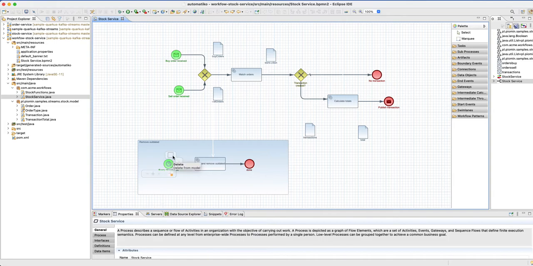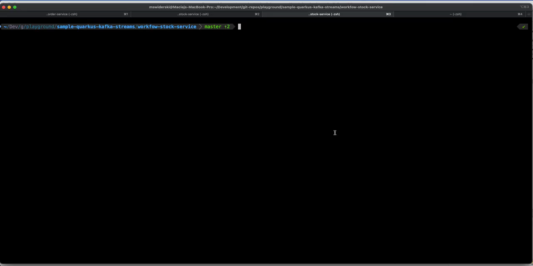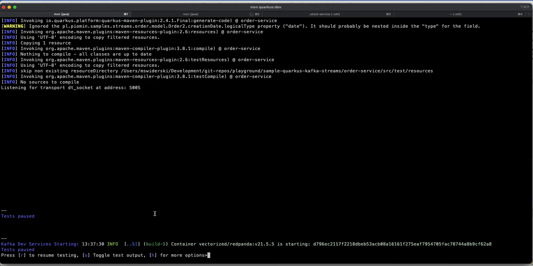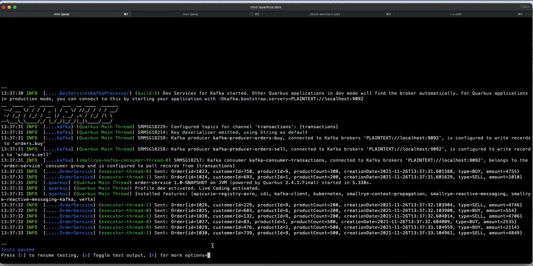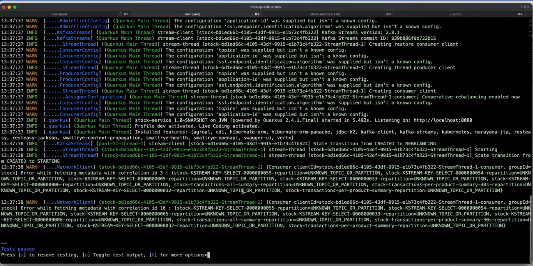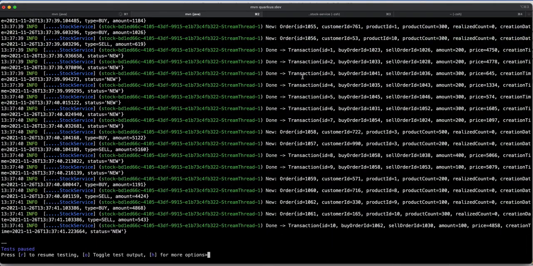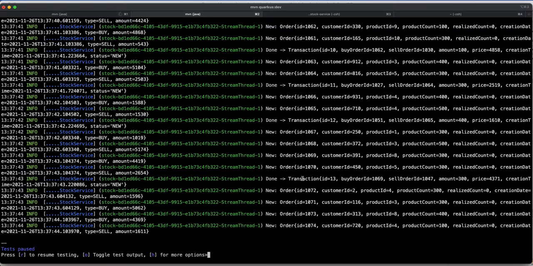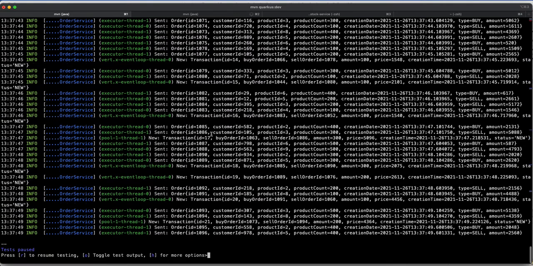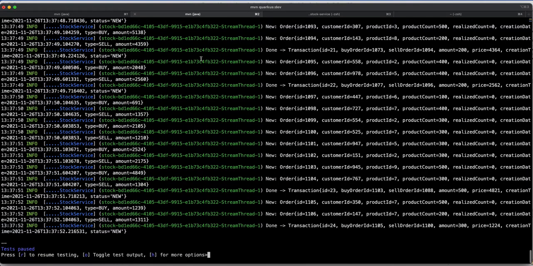All right, so let's get this running. Here we first start the order service, and then we start the original stock service. The order service, as described in the blog, will create a Kafka broker based on Redpanda, and it starts submitting the orders. As soon as the stock service starts, it uses Kafka Streams to connect and join into it, and you can see it processing and creating transactions and so on. You can see here that we have sending orders, we have the new transactions, and so on. So that is the original blog post.